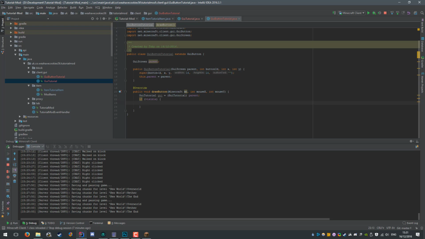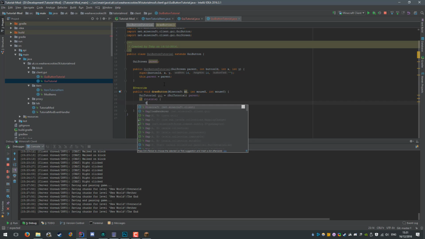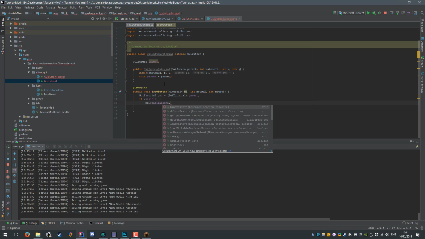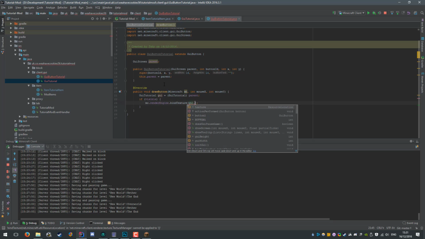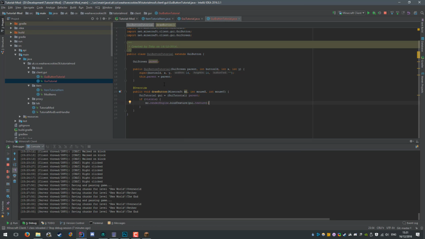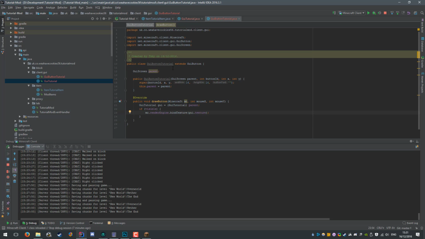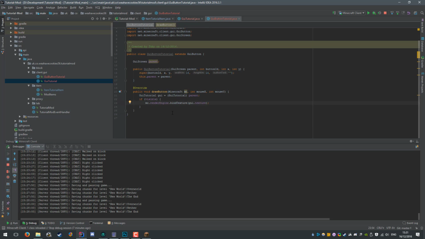So, first of all, do we have MC? Yep. Bind texture, parent, no, not parent, GUI dot texture. There we go. So we don't have to make a new variable. We could, but not going to do that.